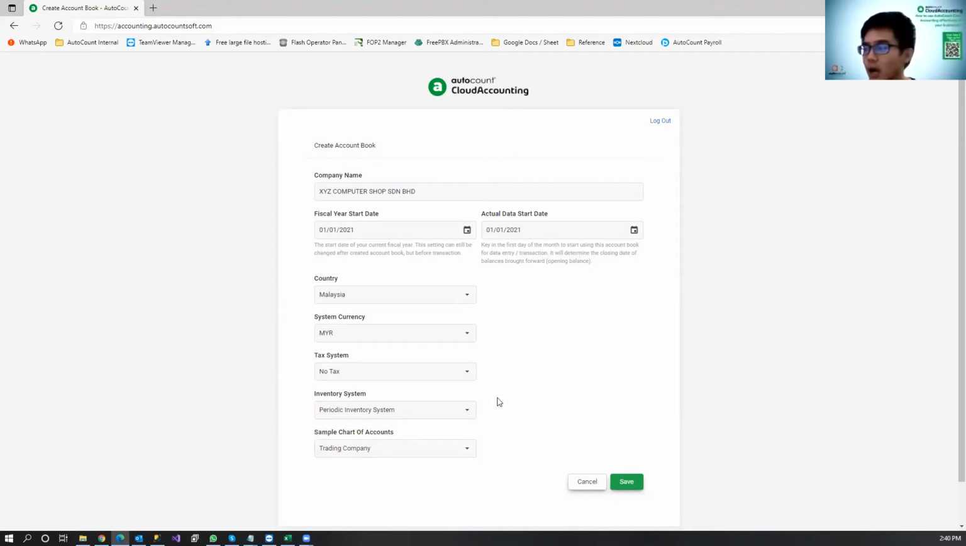So far from our experience, the periodic inventory system is the commonly used one. Usually perpetual is for those bigger companies where they want to trace everything live. So that is more for that kind of requirement.